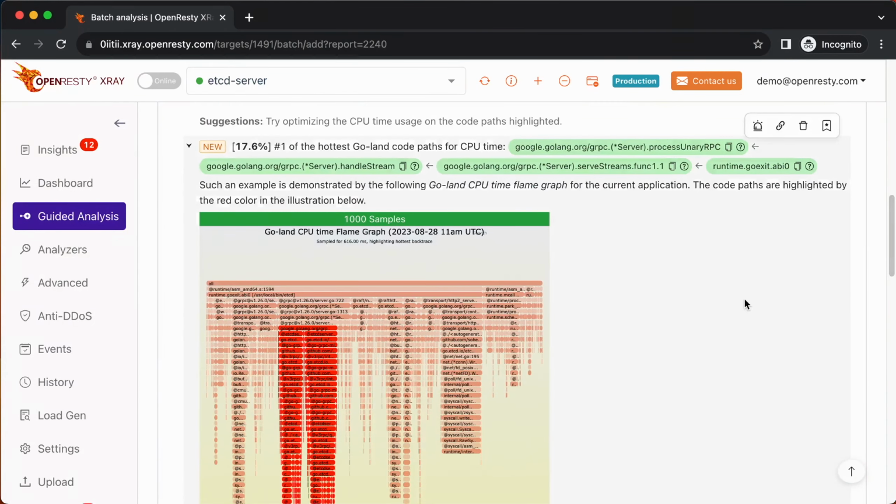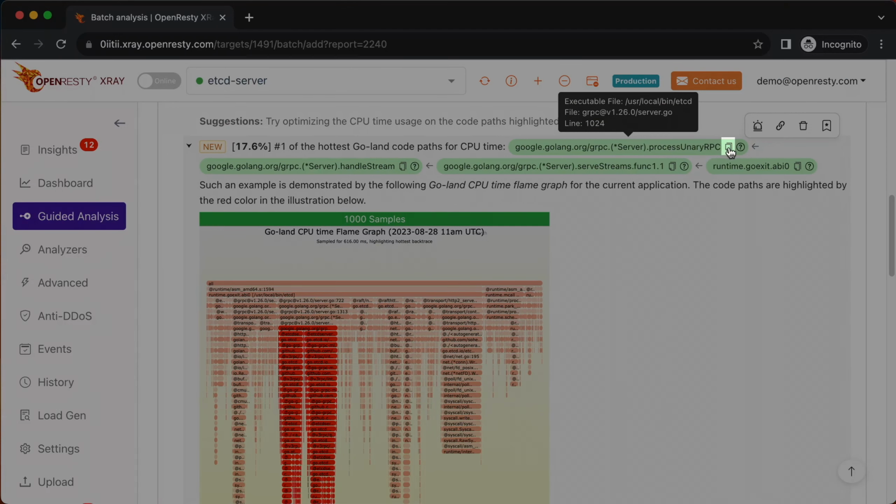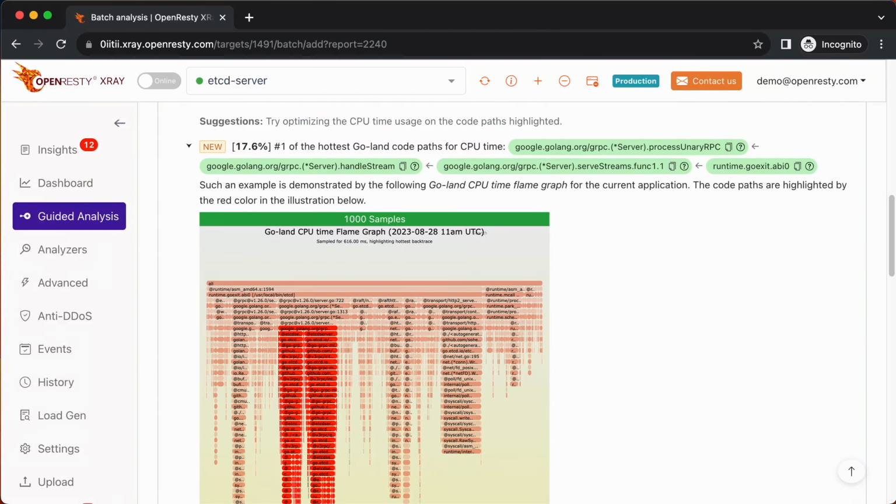Let's go back to the code path. Hover the mouse over the green box for the first function. We can see the source file of this function, and its full path for the server.go file in the tooltip. The source line number is 1024. Click the icon to copy the full Go source file path for this function.